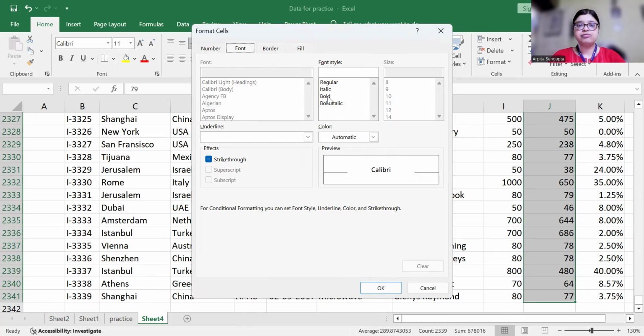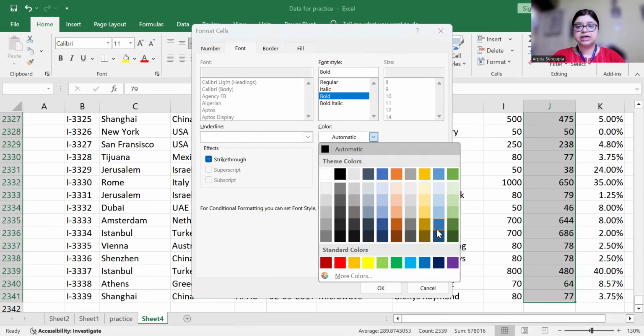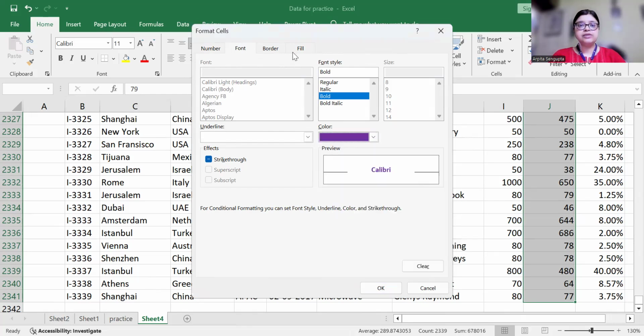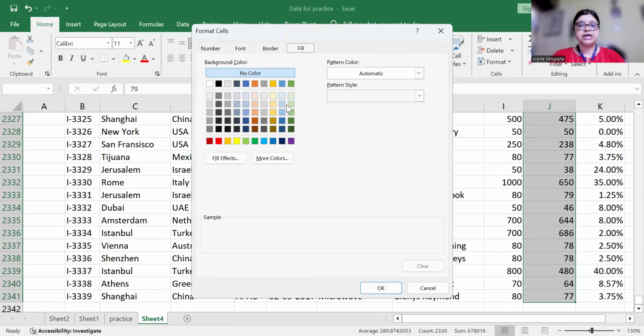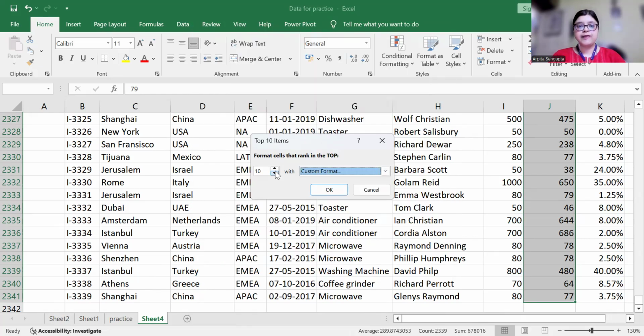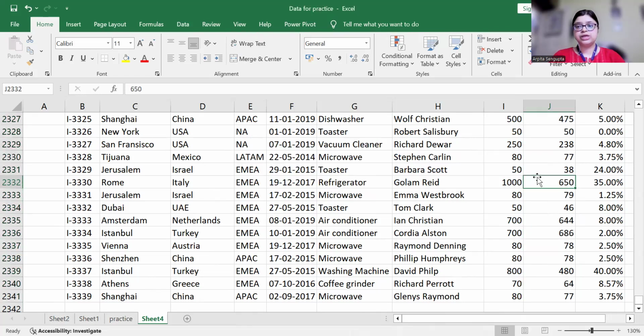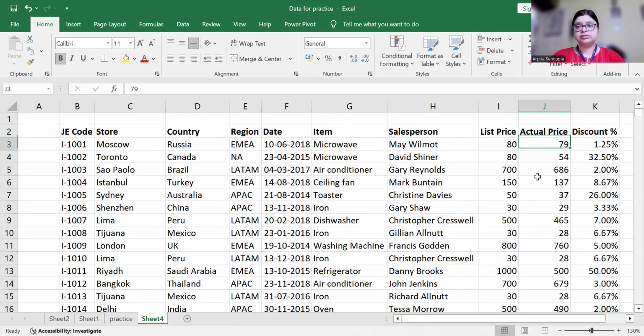We can select the font bold, font color. Suppose I'm selecting purple, and the fill color as light green. Then click on OK. Top 10 values will be formatted with this formatting. Okay, done.